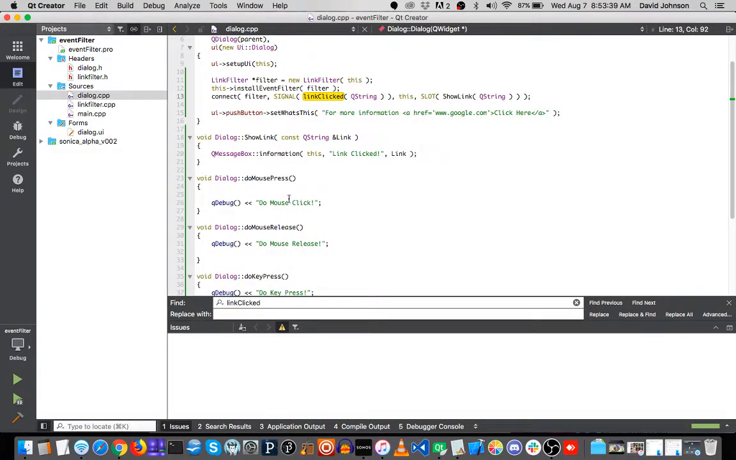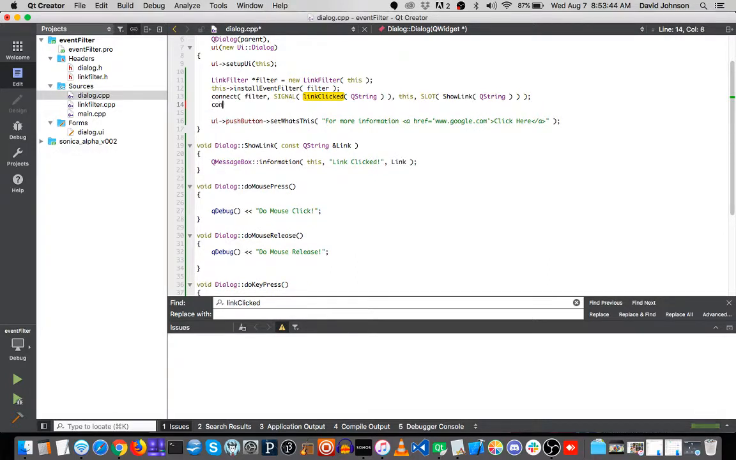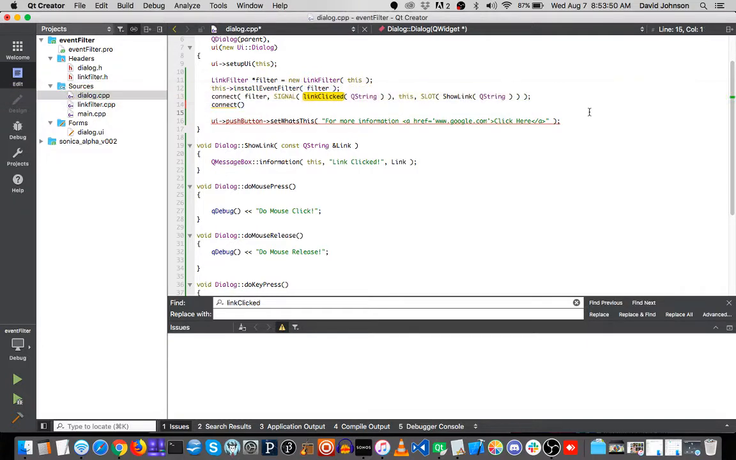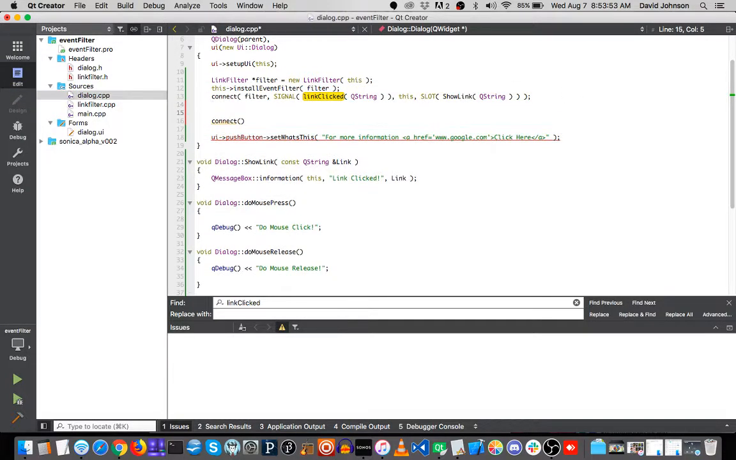I've commented it out. This is not getting triggered yet. So let's just try to connect that first one. There we go. So connect. Again, we want filter from the link filter. Let me go down a couple of lines so that the tips are not going to cover up my reference here.